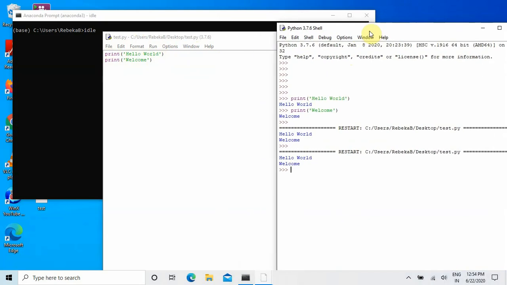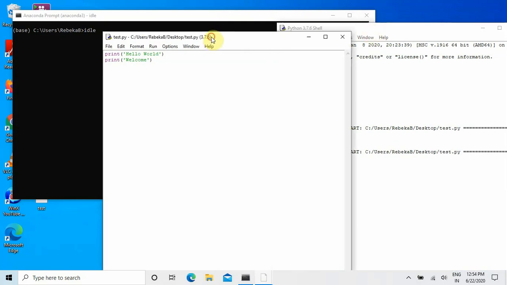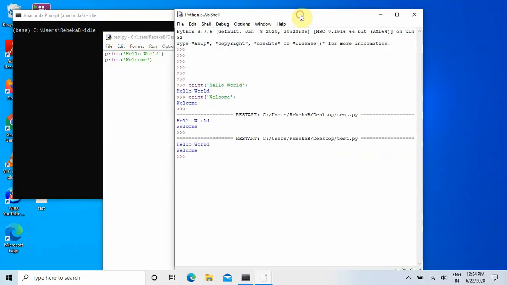This is actually the Python IDLE that is provided by Anaconda. This is the Python inbuilt environment, and it saves the file as .py. So you can see here that this is test.py. So this Python shell, or Python IDLE, will save the Python file in .py format. Now let me close this Python shell.